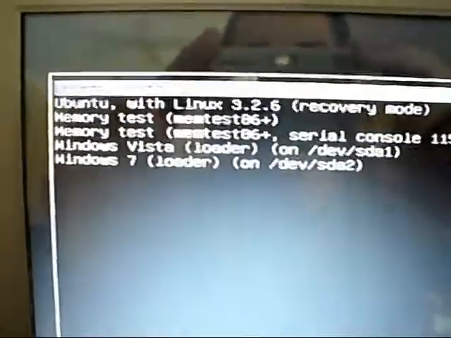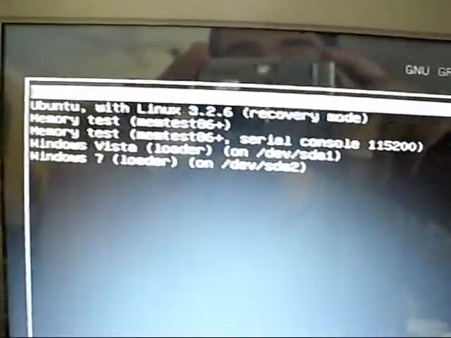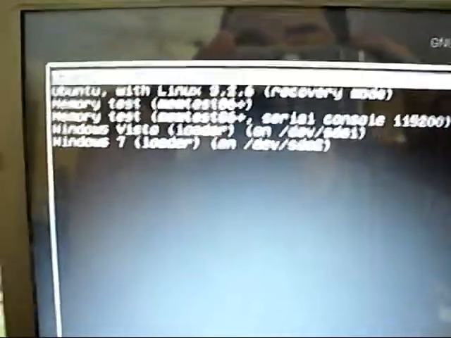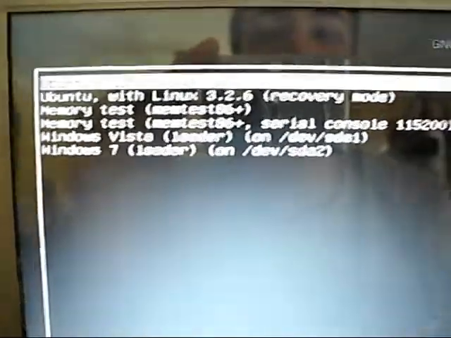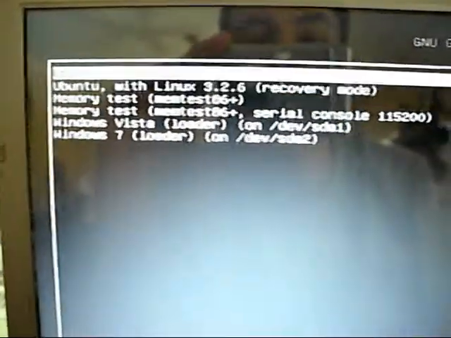BackTrack 5 is called Ubuntu. I do not know why they said that. I know that they based it off Ubuntu. A lot of the files are the same as Ubuntu. So you'll see Ubuntu on here. Ubuntu with Linux 3.2.6. Click the top one, enter.